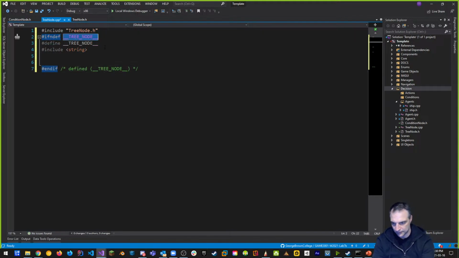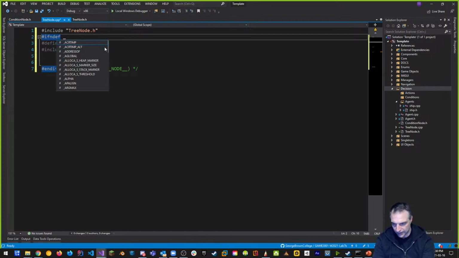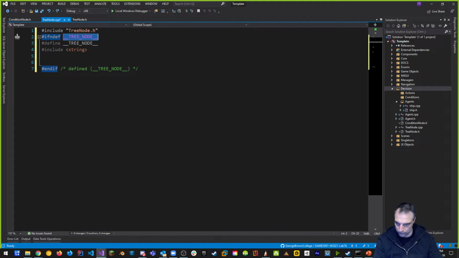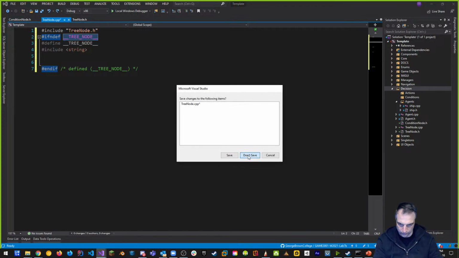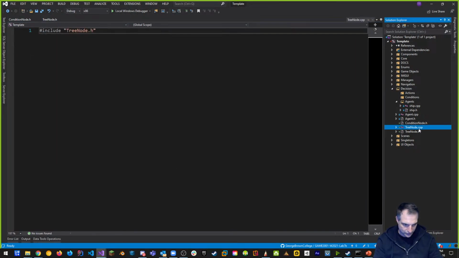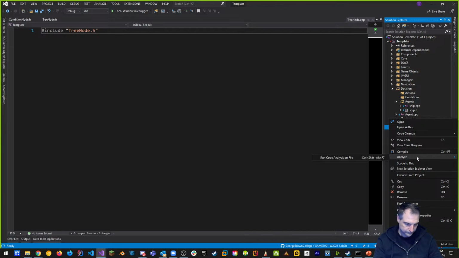So this is going to be the, again, did I mess up? I did mess up. Hold on a second. Treenode.cpp. Did I even need a treenode.cpp? I don't think I do. Hold on a second. Let's get rid of my treenode.cpp. I don't need that. Treenode.cpp does not have to exist.